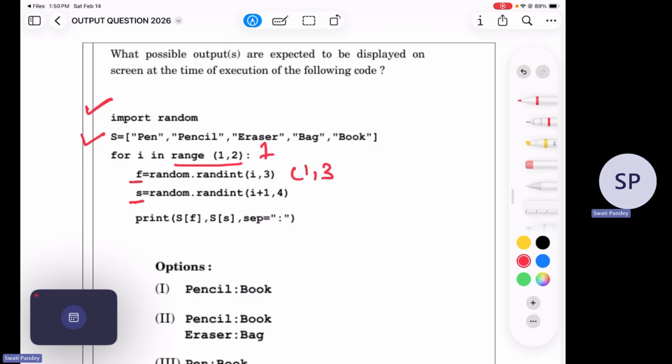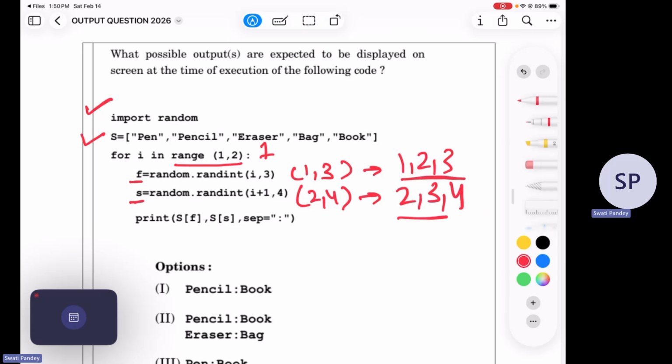1 comma 3. 1 comma 3 means what? 1, 2, 3. And here it is i plus 1. i is what? i is 1. So here it's going to be 2 comma 4. And what does that mean? 2, 3, 4. So f can have any value out of these and s can have any value out of these.